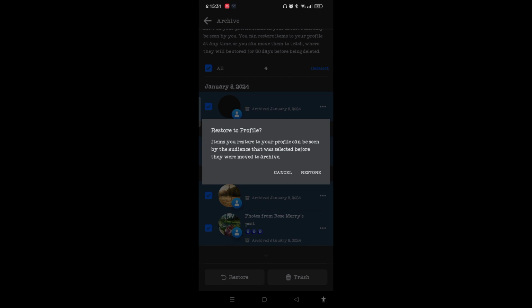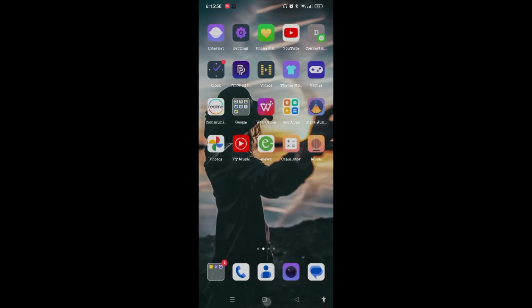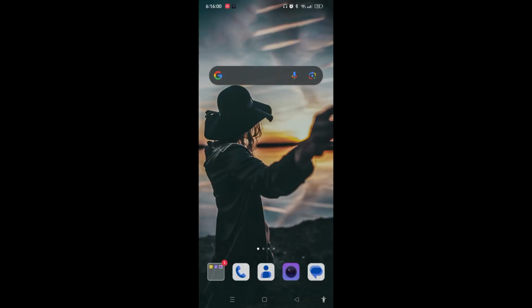So again, it asks you to confirm whether you want to restore to profile. It reads that items you restore to your profile can be seen by the audience that was selected before they were moved to archive. So simply tap on the Restore button again. So now there are no items left in archive. That means you have already restored all the archived posts on Facebook. So I hope you found this video useful. Thank you for watching.